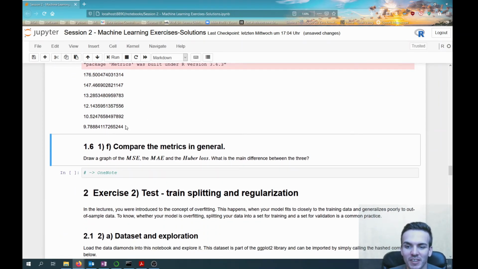Could also be that both of us made a mistake, but that seems rather unlikely. Okay, so let's come to the next point, which is comparing the metrics in general, which I will do by drawing a graph.